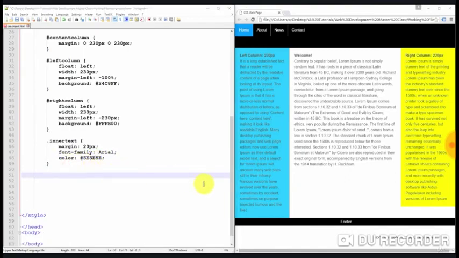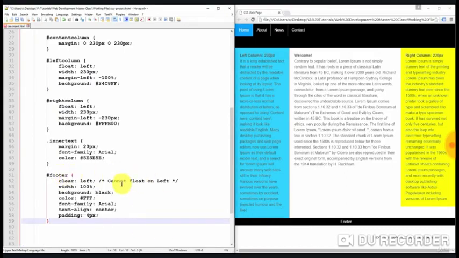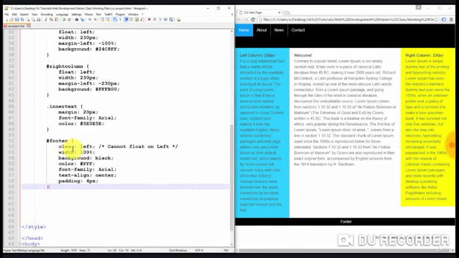Now we'll create a rule for the footer, and that's this black bar right at the bottom. First, we'll create the clear rule and set it to left. And this will ensure that the footer stays in the correct position at the bottom of the content wrapper. Set the width to 100%, background is black, the text color is white, font is Arial, text alignment inside the div is center, and there's a bit of a padding, 4 pixel padding around the text.